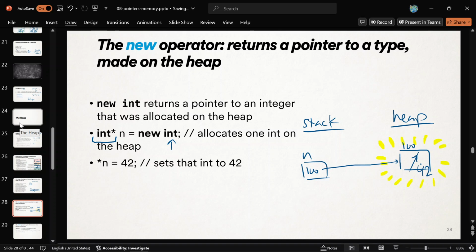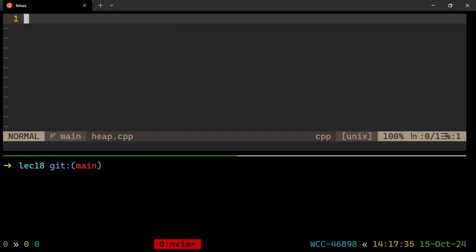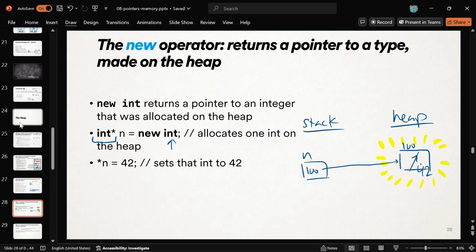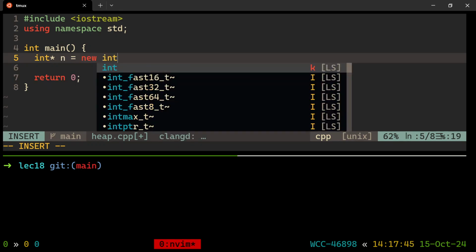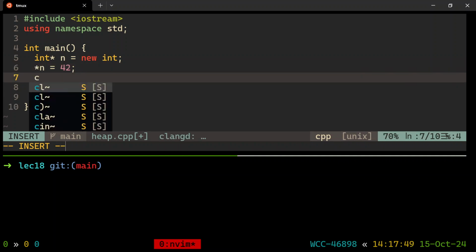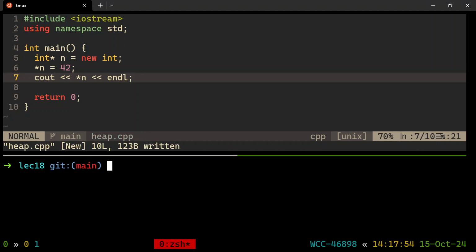Let's start some code. Let's take a look at how this kind of works. Heap.cpp. And yeah, let's do int star n equals new int. And then you can set it, you can use it all you want. Cout star n. And then it lives for as long as you want it to. You can get rid of it later. All right.